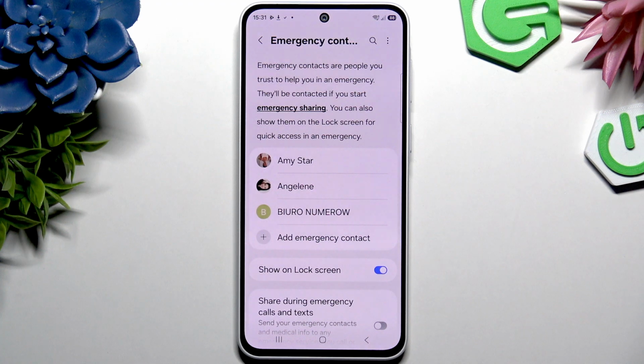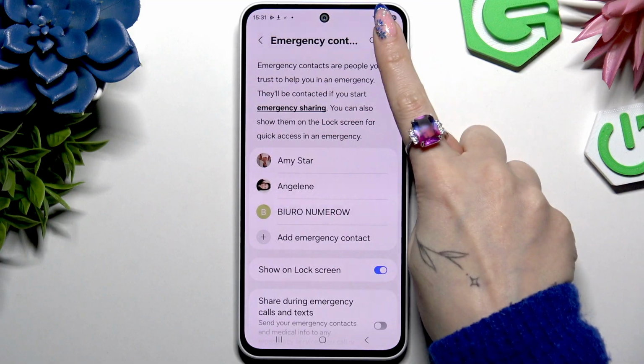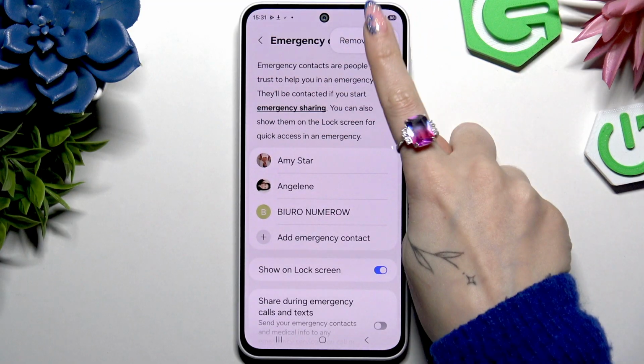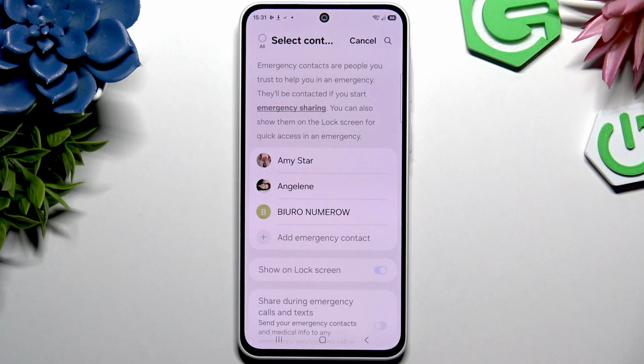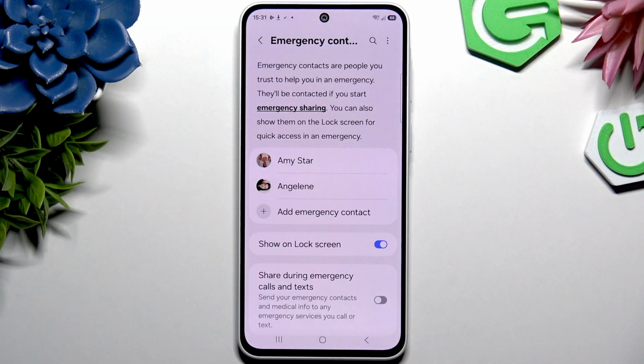Now to manage emergency contact list, hit those three dots at the top right corner, select remove, and then tap on the one you wanna delete only from this list, not from your device.